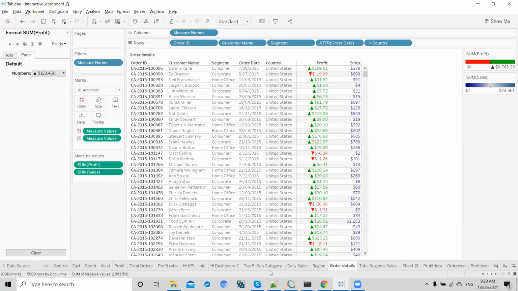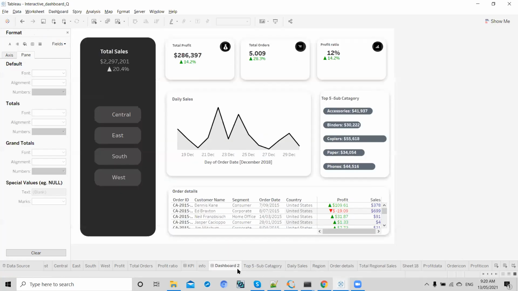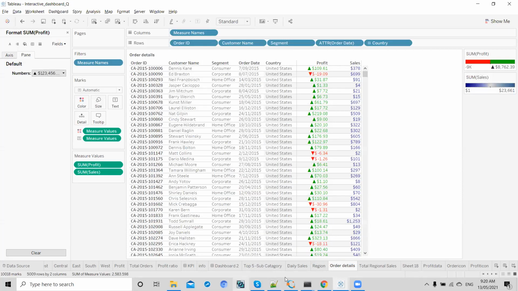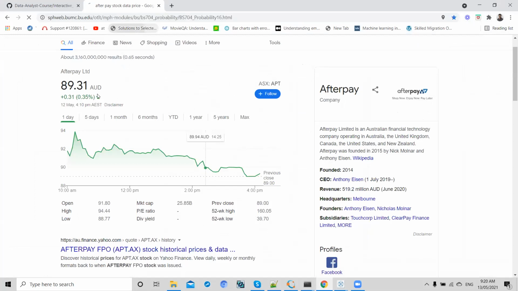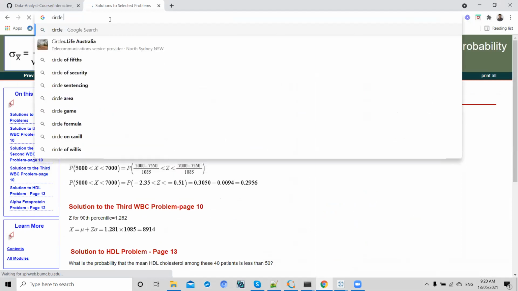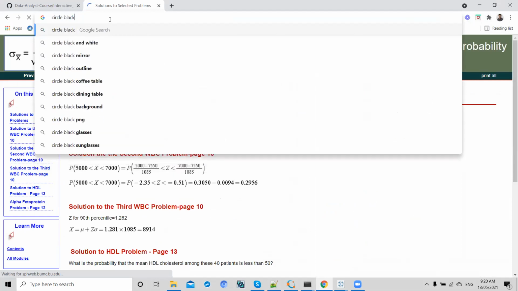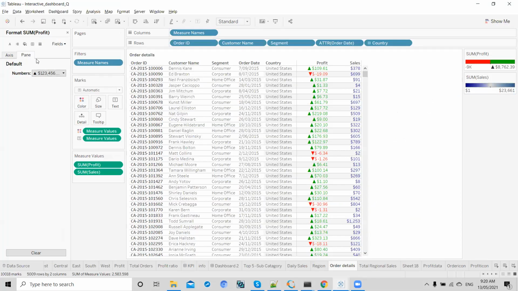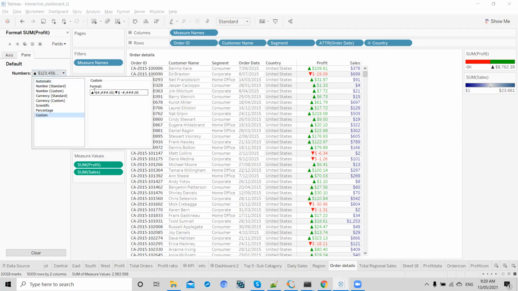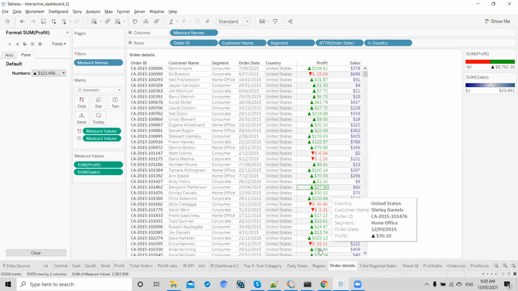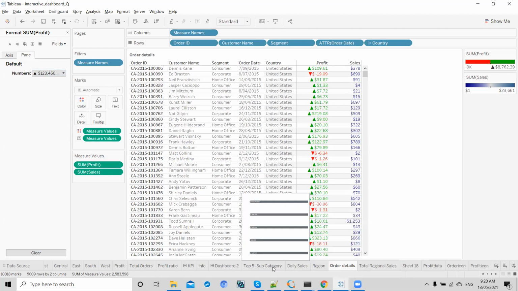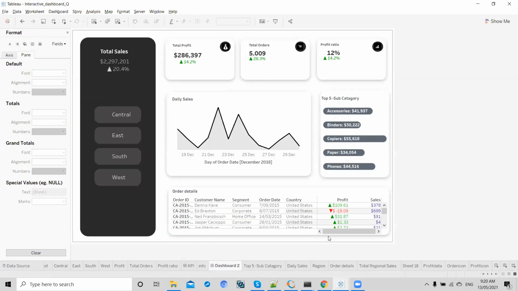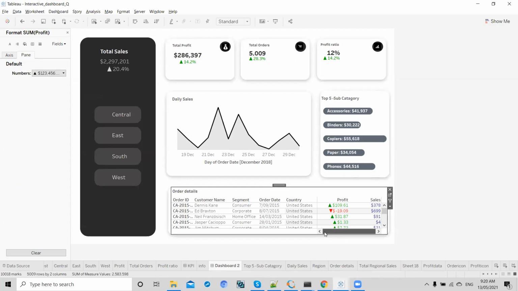This is how we add the up and down arrow. You can choose any arrow if you want, like a circle icon, circle black icon. You can choose any icon here, and you can simply paste that icon here if you want. Here you can see the up icon and down icon. Simply paste your icon if you want, and you can make the changes. So here are the changes.